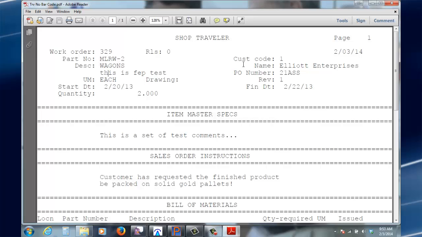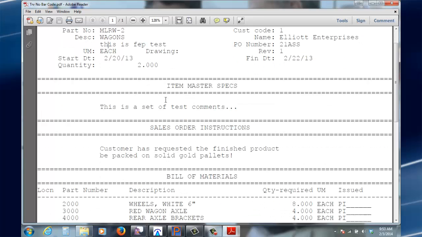Now, this is very frequently done in a make-to-order environment. So as we take a look at this, we can also now see a drawing number, our revision, the revisions coming from the item master, and we can see our start date and our finish date, as well as the quantity that we should be producing. Now below is where it really starts to separate itself from that pick list. The very top section in this report is our item master specs, or our item master specifications.